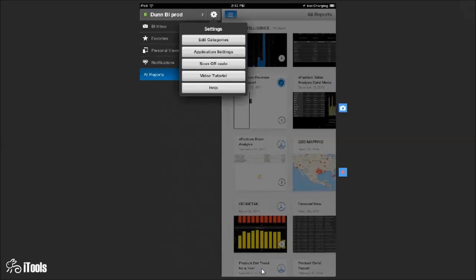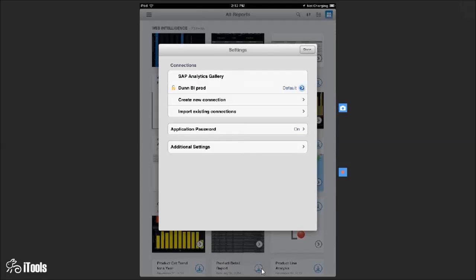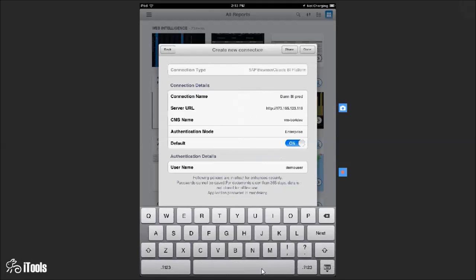Before we get into looking at the different content types that exist on our platform here, I wanted to walk you through the application settings because those are really important in setting up and starting the mobile BI application. So let's take a look at the configuration for our connection. There are a few things that you have to specify when you're creating a connection to the BI platform.